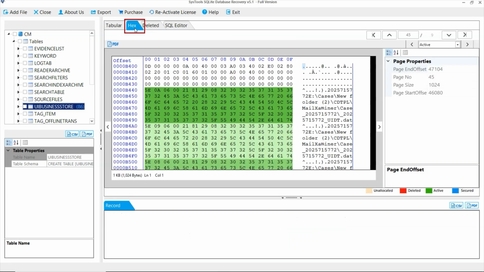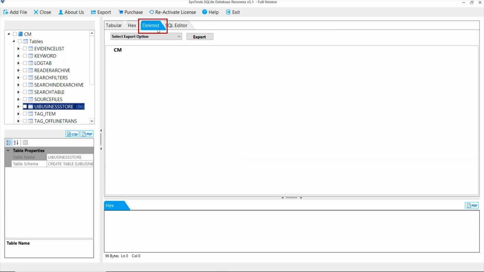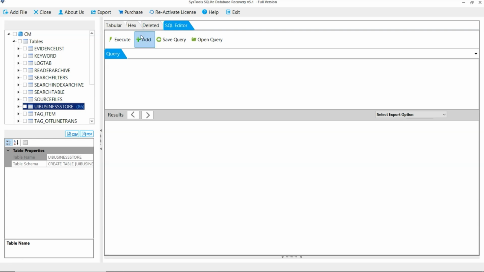The hex panel also displays data in binary format, which you can easily download as a PDF. In the deleted panel, you can view deleted data that has been recovered. This data can also be exported using the Select Export option. Finally, in the SQL editor, you can execute queries, add new queries, save them, or open existing ones.